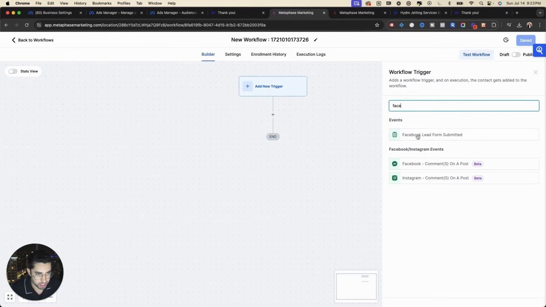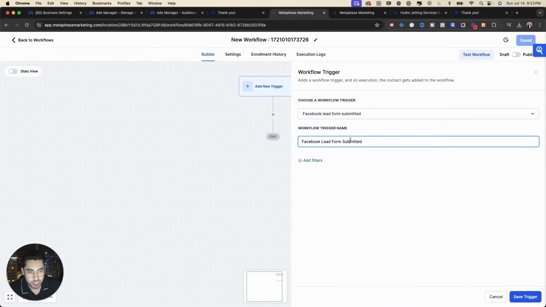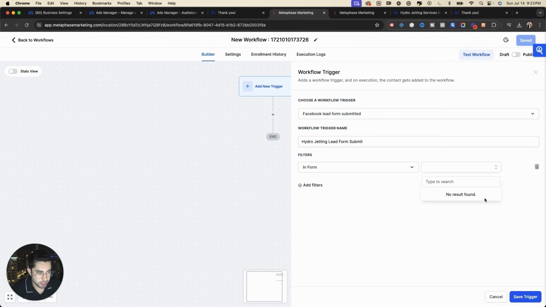So right here, you can see event, Facebook lead form submitted, Facebook lead form. I do like to change the title list depending on the lead form that you have, because you might have multiple lead forms depending on your offer, right? So this is hydrojetting lead form. We'll say submit. Okay, so this is not finding anything in here.